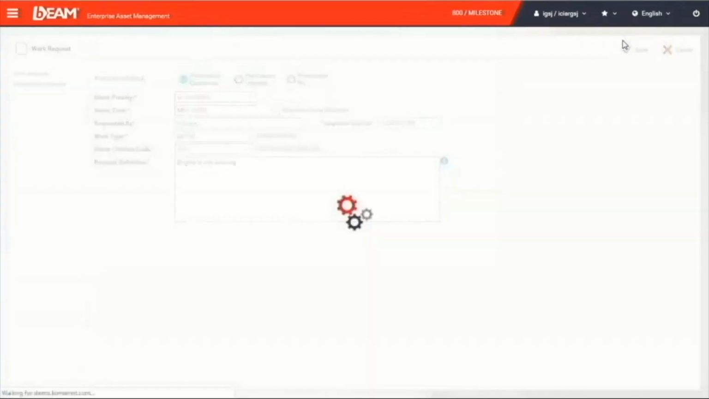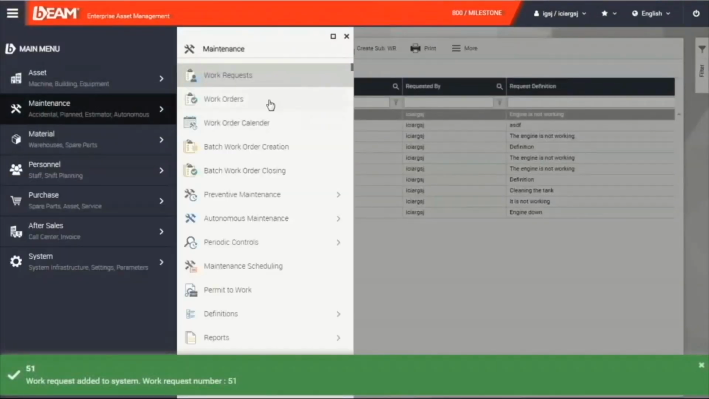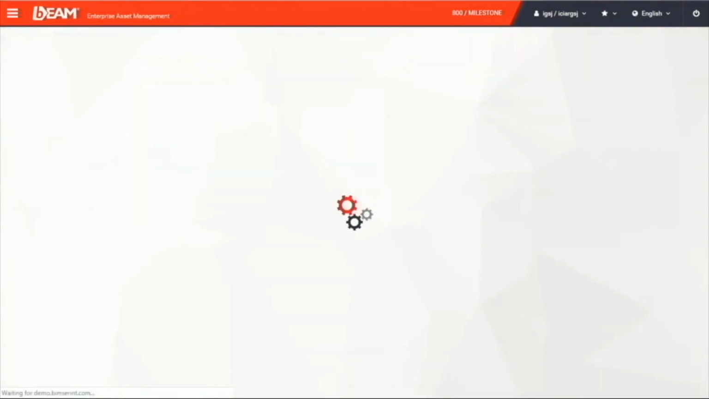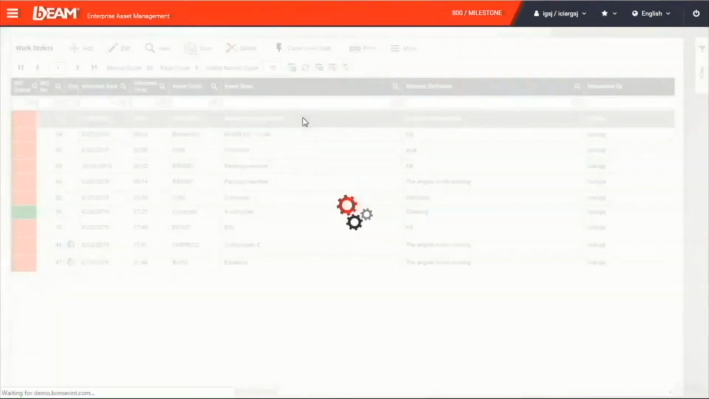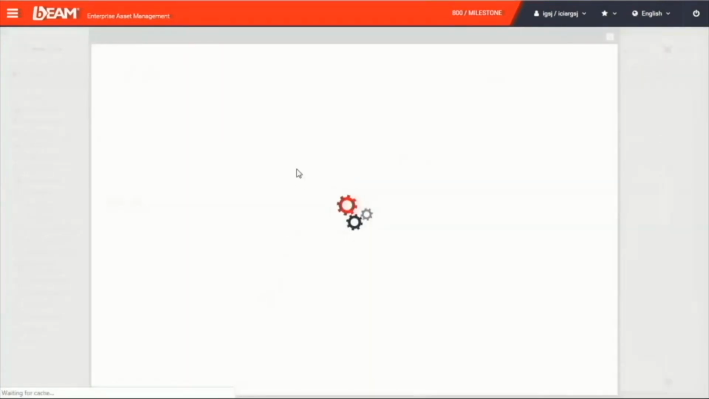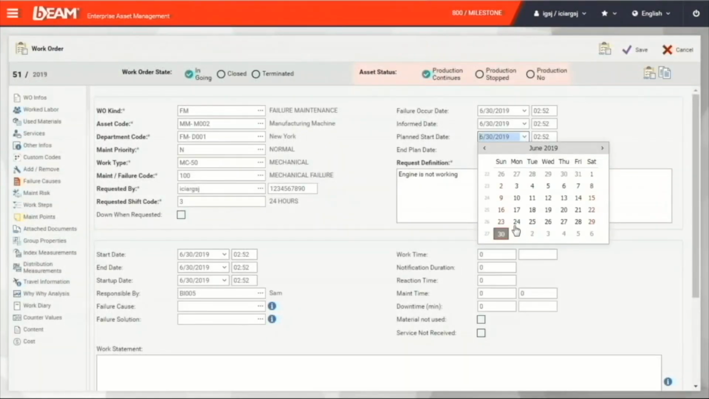When you go to the work order function under the Maintenance module, you will see the work request you just created is now in the work order list. As a responsible managerial personnel in your company, you can now assign the new work order to a responsible personnel. Besides, you can schedule it with the planned start date and end date.